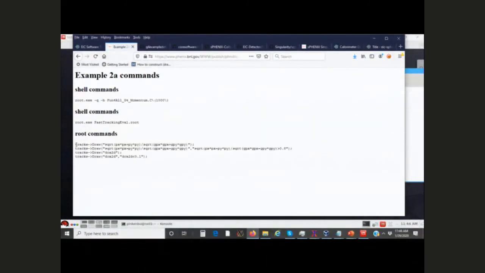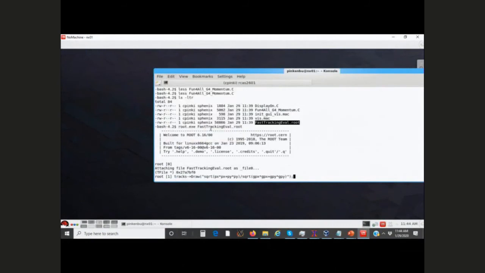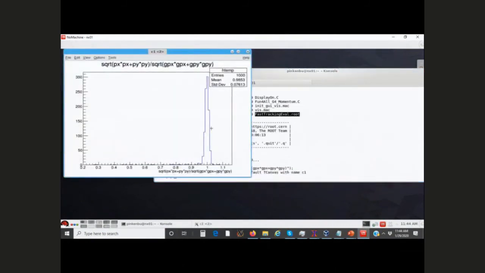Okay, so let's have a look at the momentum resolution. What this is, px, py, pz is the reconstructed momentum, and gpx, that's the Geant momentum. So we're looking at the pT resolution. Obviously there are some really low-lying guys.